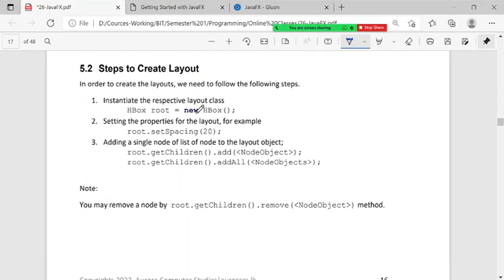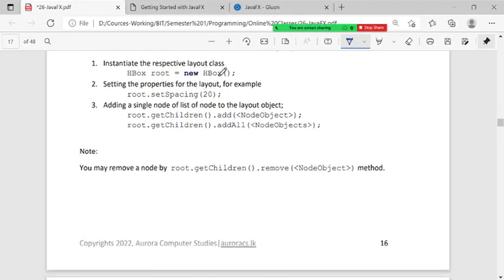Right. So this is how you create your layout. You have to create an object of the relevant layout class, say HBox or FlowPane or whatever. Then of course if there are some properties, the properties depend on the layout, you can set those properties. Then to that layout, your layout class has a method called getChildren. It will give you the scene graph.